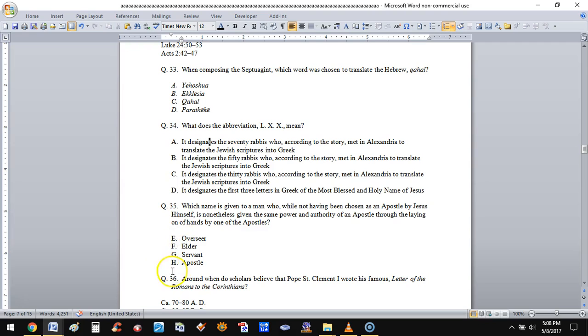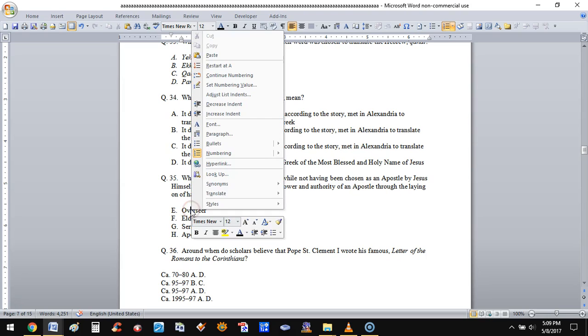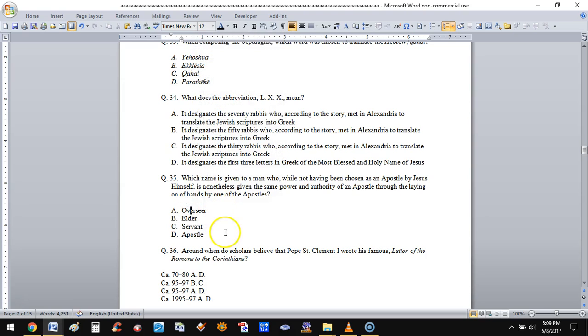Now, if you look down, you'll say, yes, but Matthew, all it did was push the alphabetical order down. Well, as I said, Microsoft mostly works. This you're just going to have to deal with. What you have to do is for each one, keep pushing the order down until you reach the end. So let's do this again. I'm on E, overseer, I right-click, I choose restart at A, A, B, C, D.